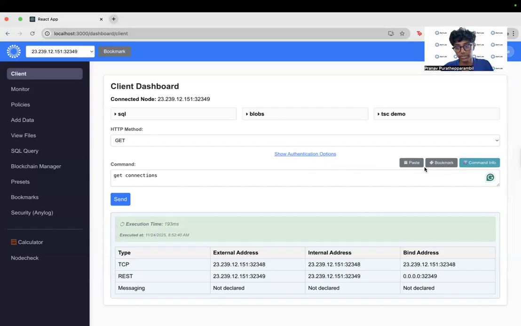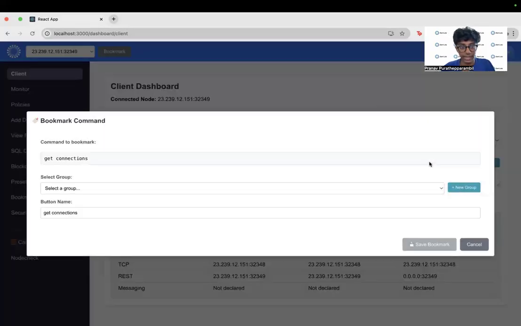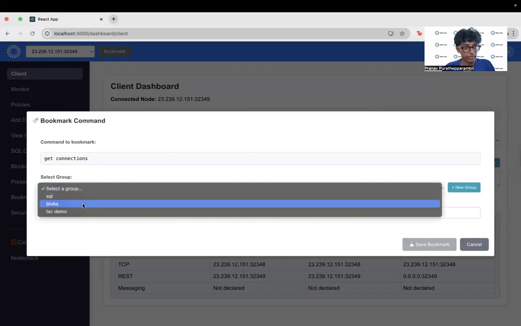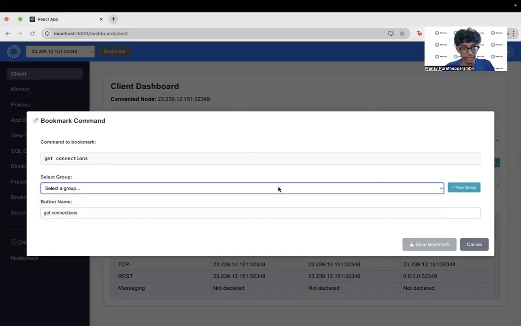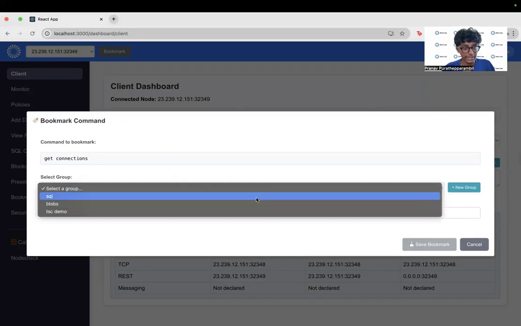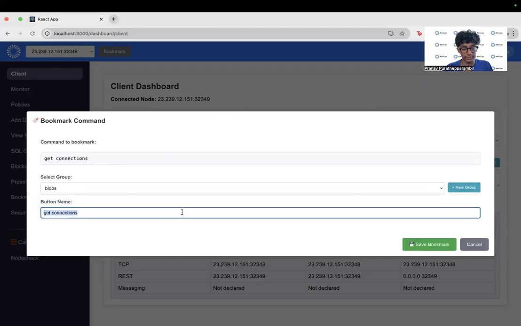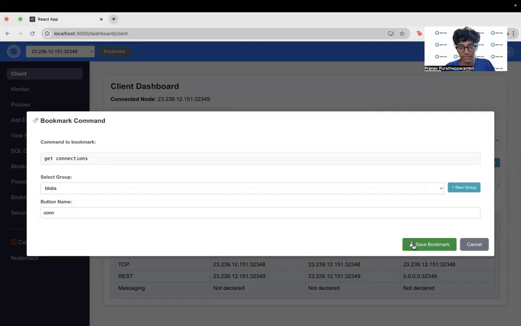Apart from that, we can also bookmark these commands with the bookmark tab right here. Hitting bookmark will pop up this modal. Here we can select a group, SQL, blobs, TSC demo, or we can create a new one. I will just add this to blobs for now, and then we can have a button name. I'm going to call this con for get connections, and I'll save this to the bookmarks.